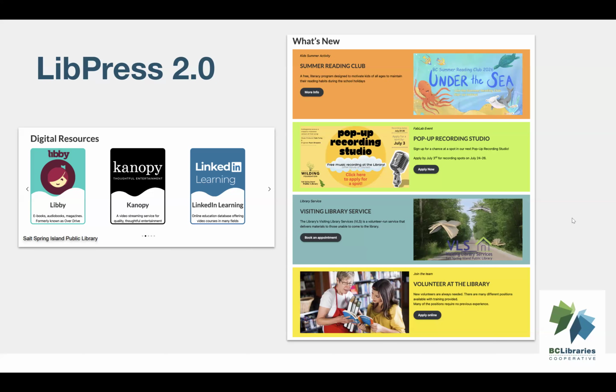And we are currently looking for some more libraries to take part in site redesigns with LibPress 2.0. So if you are curious about doing this with your LibPress site, please feel free to reach out to us in a support ticket, and we'd be happy to talk more with you about the process.